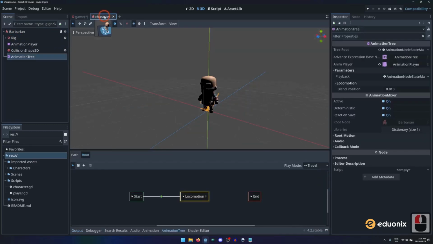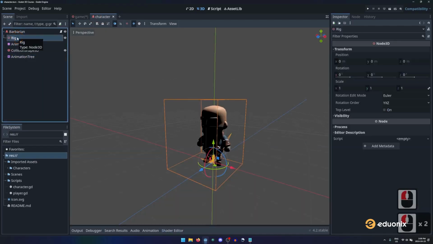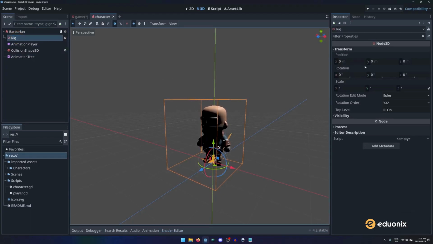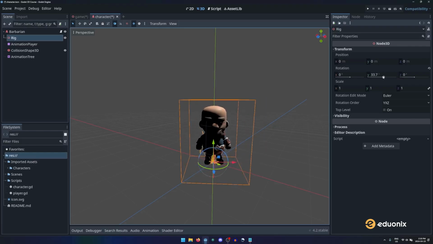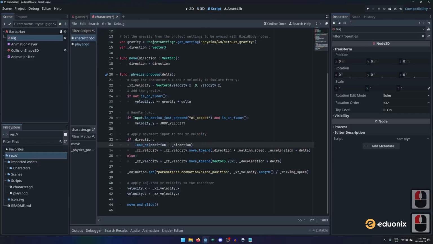In the character scene, we can see that all the visual components of the character are children of a Node3D named Rig. Selecting Rig in the scene tree, we can edit its transform, clicking and dragging the Y rotation slider handle to rotate the character model about the Y-axis. This way, the character model can be rotated independently of the CharacterBody3D, so it won't affect any other children in the game scene.